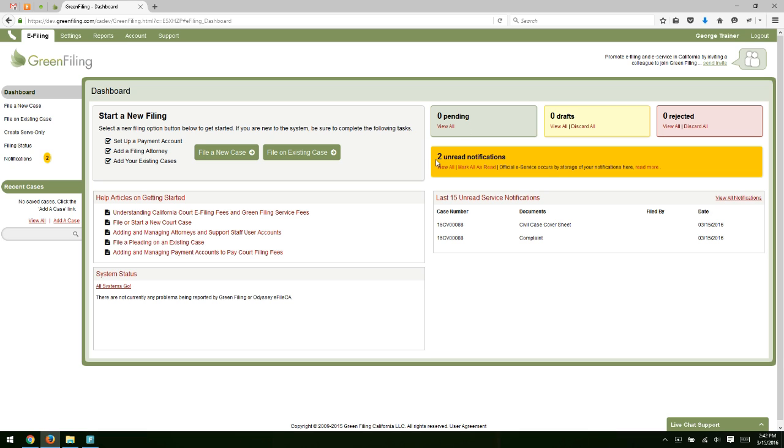We also show that we have two unread notifications. What that means is we received, because we added ourselves as a service contact on this filing, two electronic notifications that new filings occurred. So you see the system update with that information. You can see these unread notifications here. If a different filer had marked you as a service contact, those notifications would show up here in Green Filing as well, and you would get an email. So I just wanted to point that out.